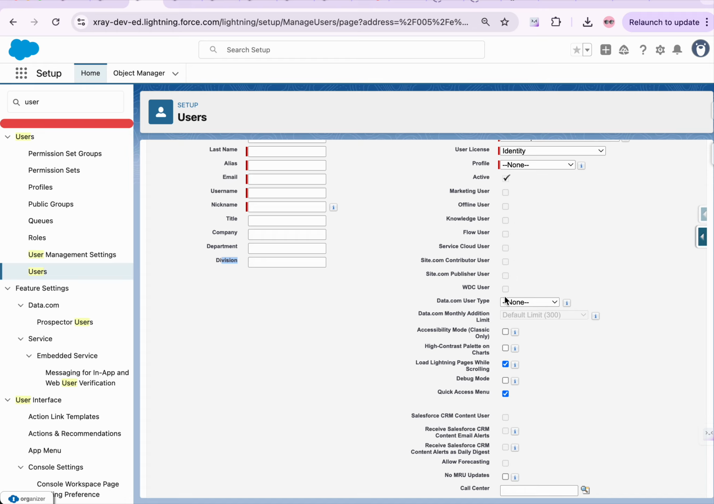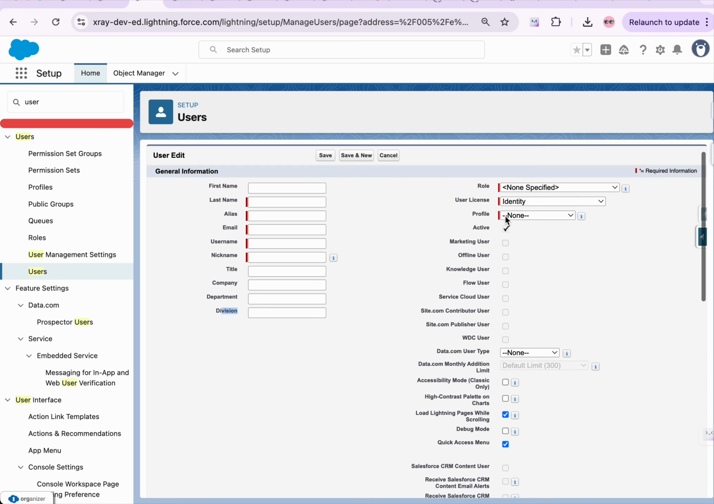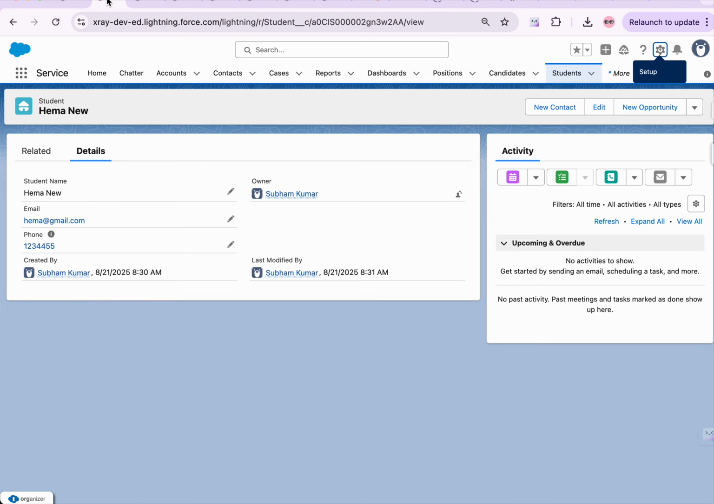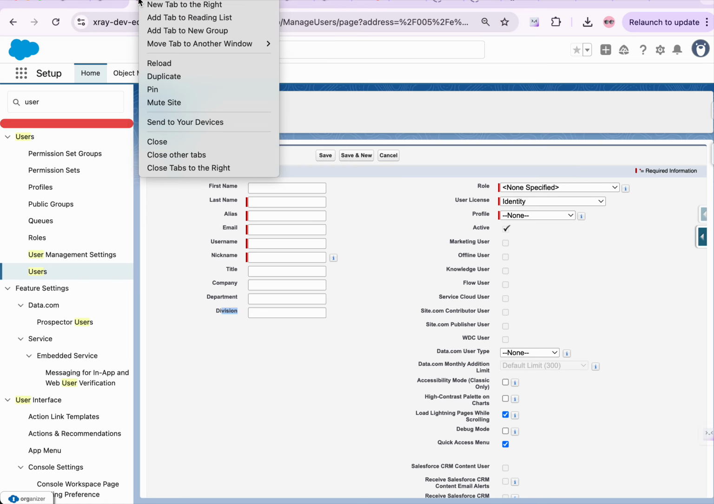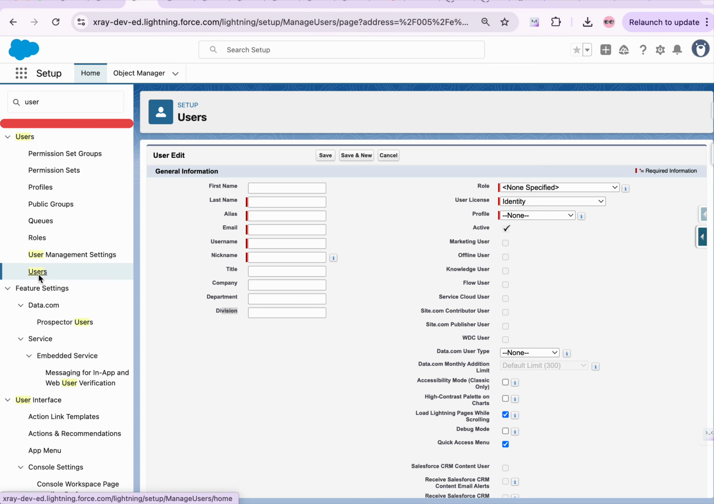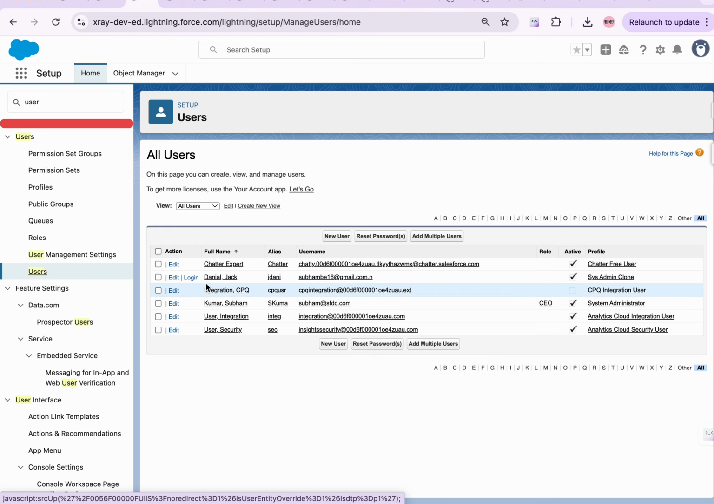There are so many checkboxes. We have different types of users, like marketing user. You are seeing these are all blurred right now. Why are they blurred? Because we have not assigned any license to this user. Suppose I open another user, I'll duplicate this tab and go back to user. Suppose I open this user which I created earlier.